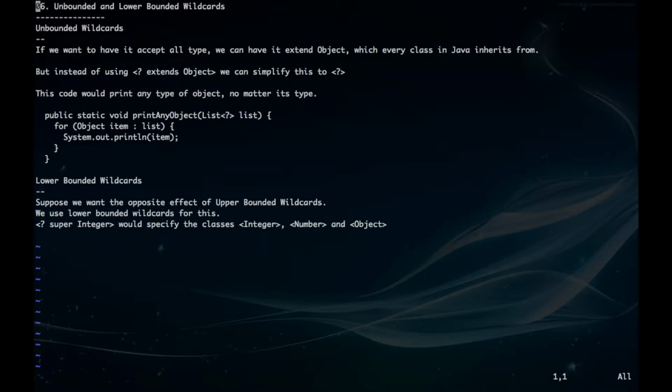Now, if we want our generic to accept all types, we can have it extend object, which every class in Java inherits from. But instead of using question mark extends object, we can just simplify this to the question mark. So this code would print any type of object no matter its type. So we have the code right here.